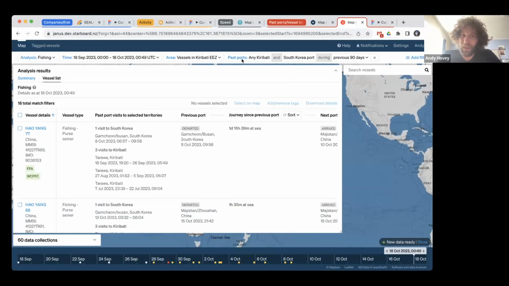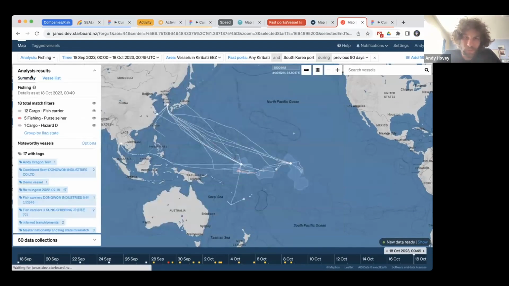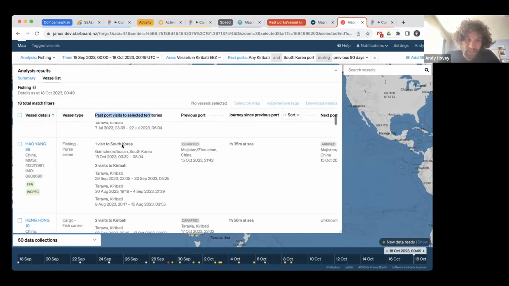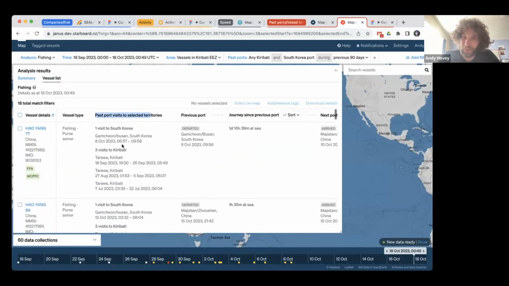And so just going back to the map, we're looking at the same query that I had before. I want to see all of these vessels that have gone between South Korea and Kiribati, or had port visits in both of those places over the last 90 days. What's coming soon is it says when were the past port visits to those selected territories. So you can build these quite complex queries about historical port visits and get the answer straight away in the vessel list.